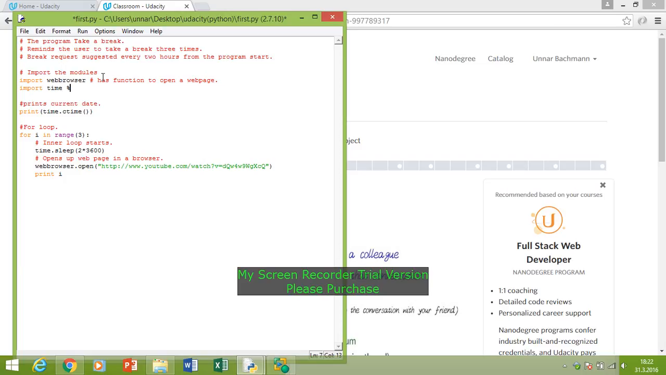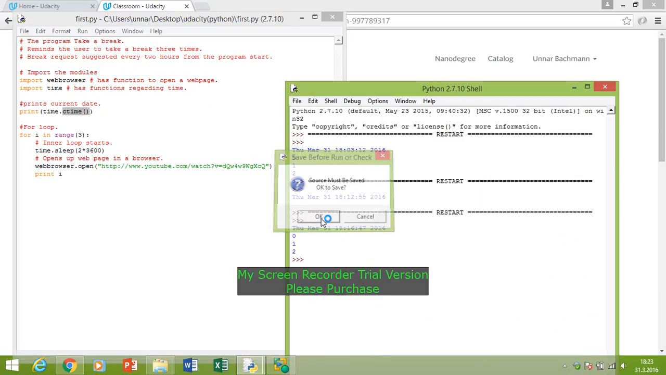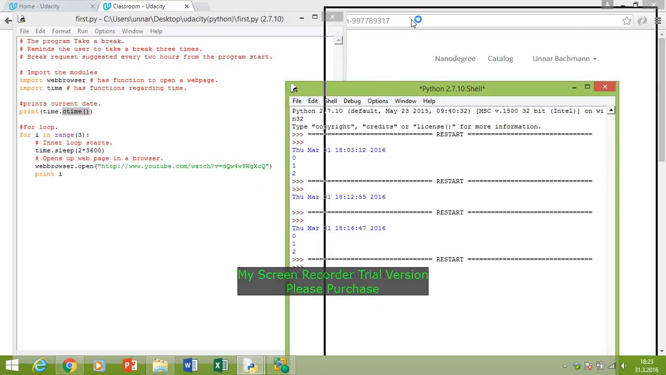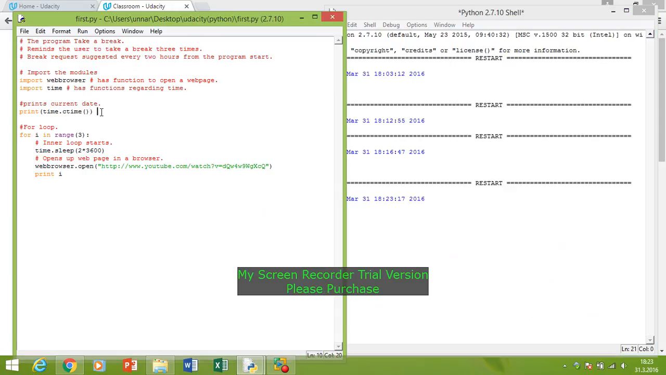Time module has functions regarding time. So the first thing we do is to print the current time, and that is done with the time module. So first the module, then dot, and the function which we will run. So this works like that. And here the current time is printed.